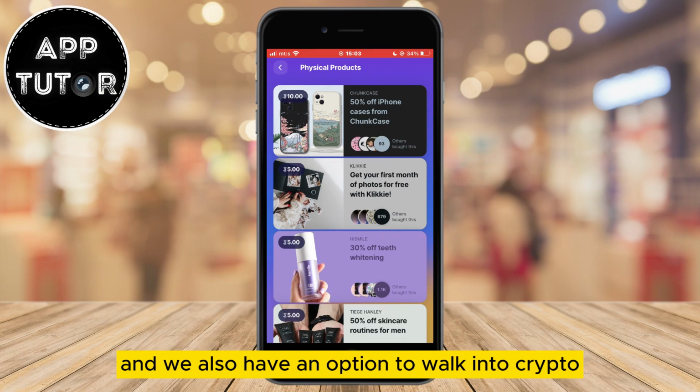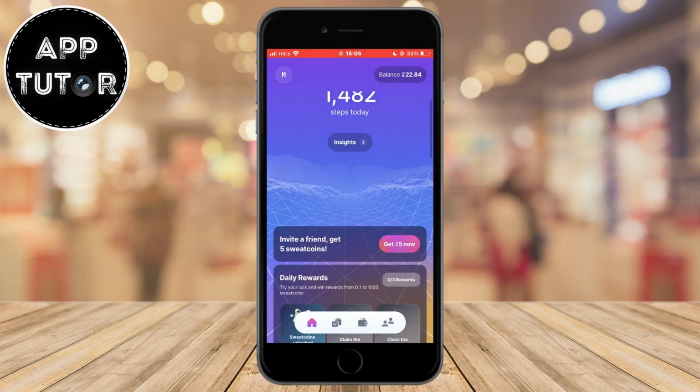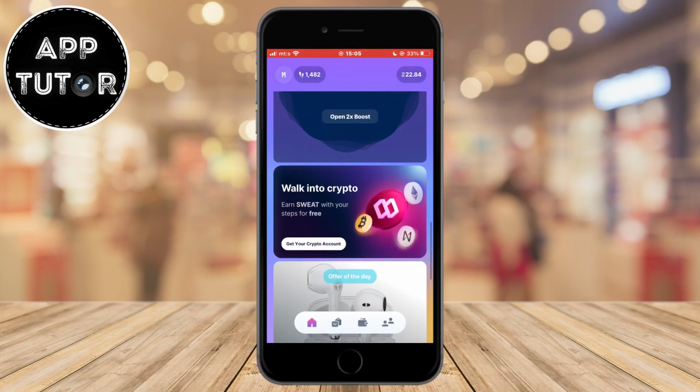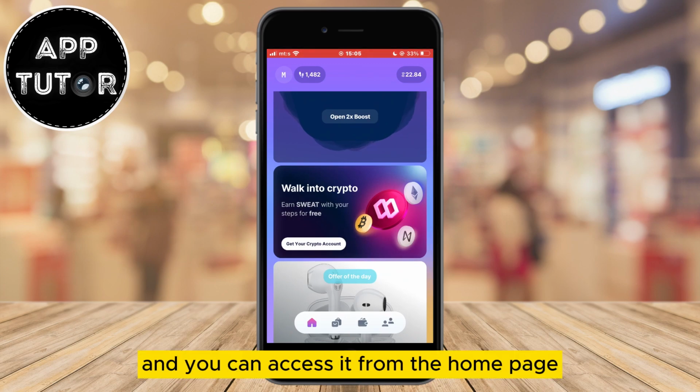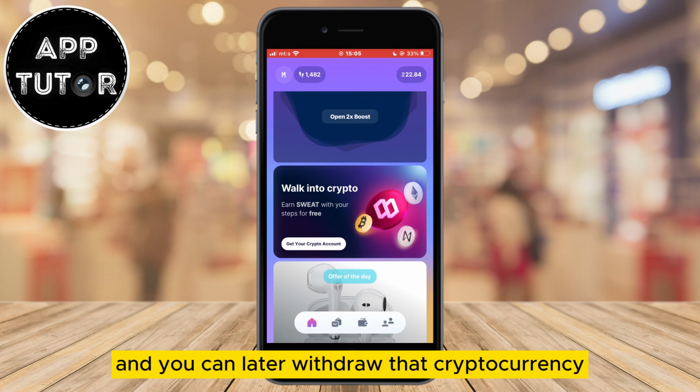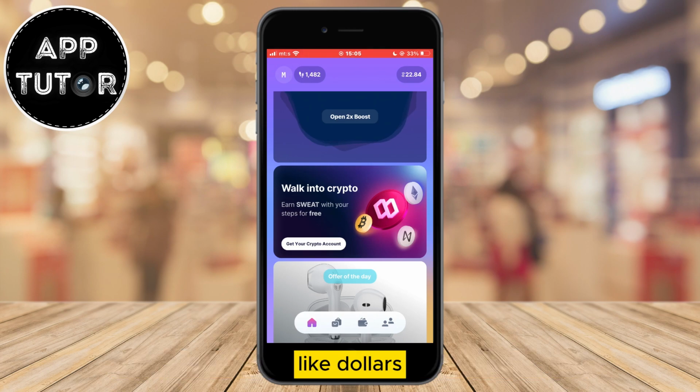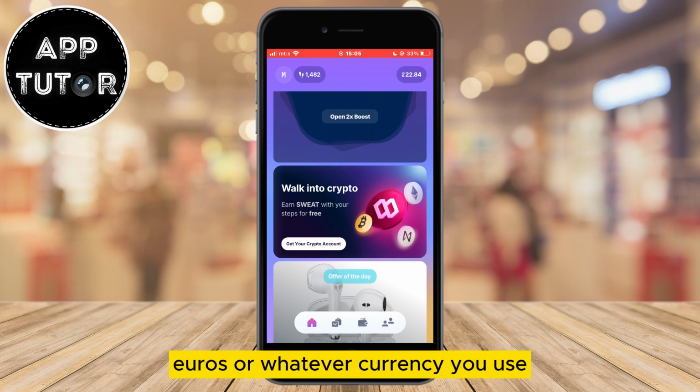And we also have an option to walk into crypto. It looks like this, and you can access it from the home page. This allows us to earn crypto by walking, and you can later withdraw that cryptocurrency and convert it into your local currency like dollars, euros, or whatever currency you use.